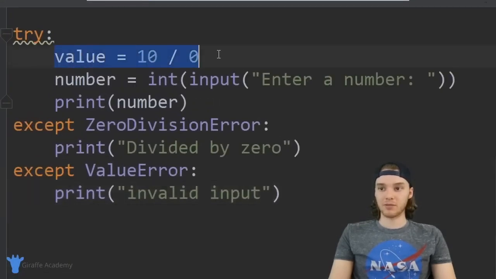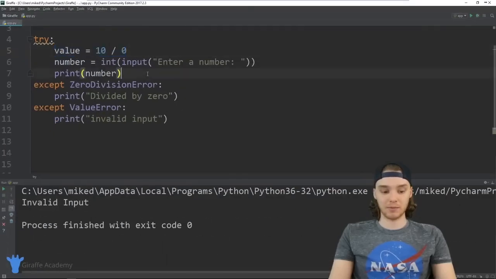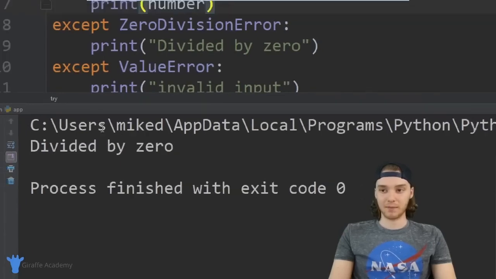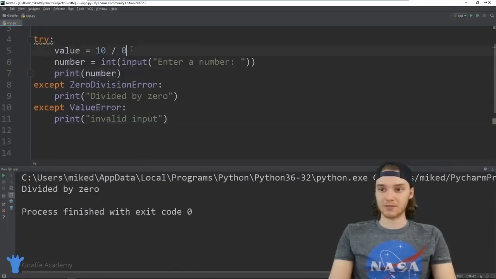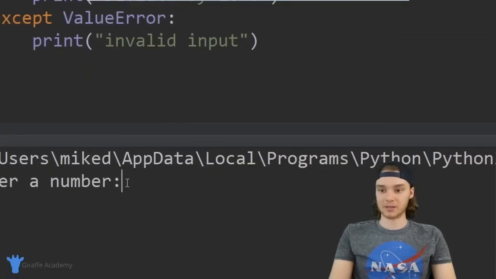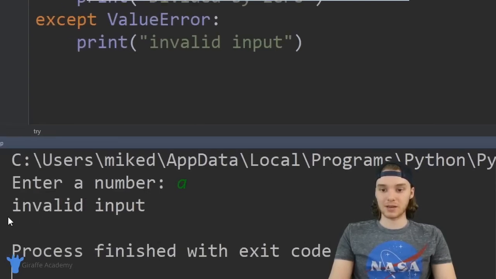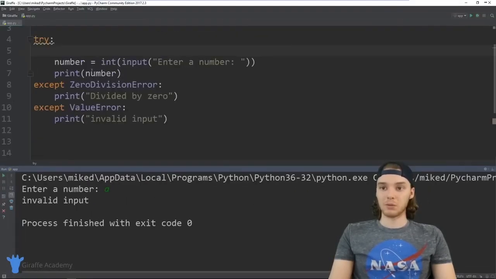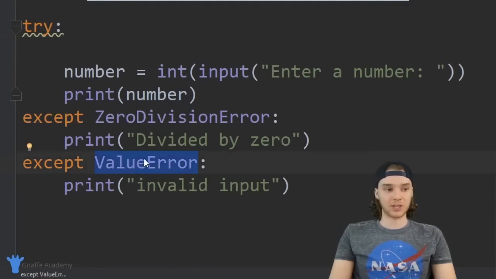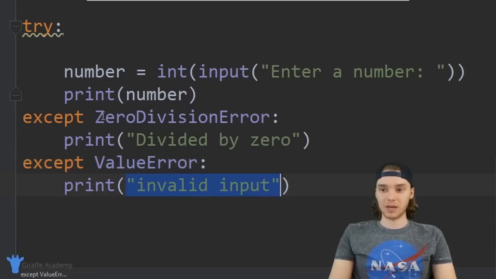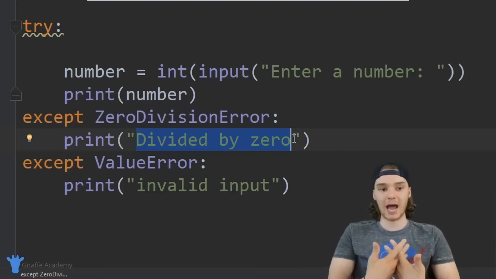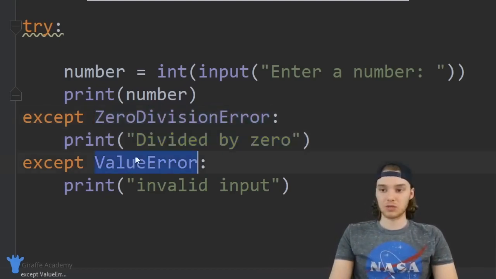So for example, if this division by 0 ends up breaking the program, then it'll be able to catch that. So down here, it'll tell us, hey, you divided by 0. But if I was to get rid of this line of code and I just entered in the number wrong, so I came down here and I entered in a string instead of a number, now it's gonna tell us invalid input. So we're gonna be able to specify what happens when certain things break. So when we get a ValueError, we can say invalid input. When we get a ZeroDivisionError, we can say divided by 0. So depending on what breaks, we can actually do different things.